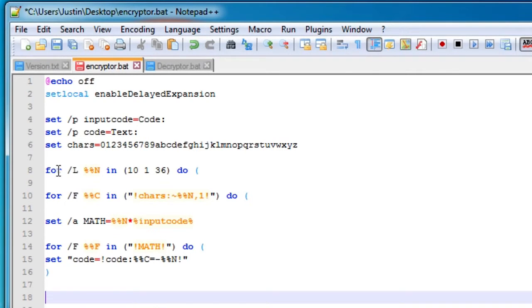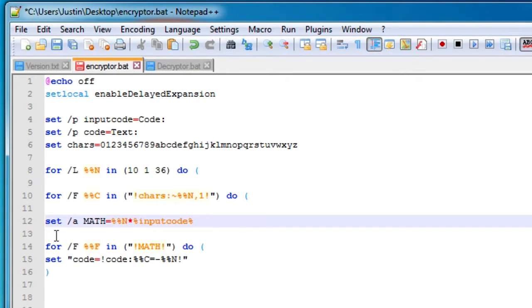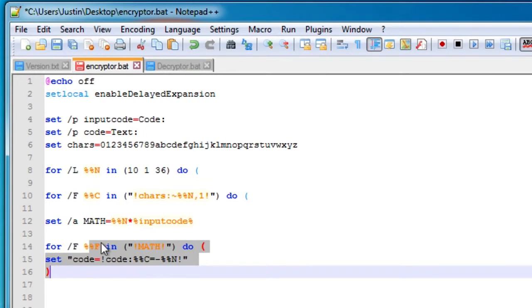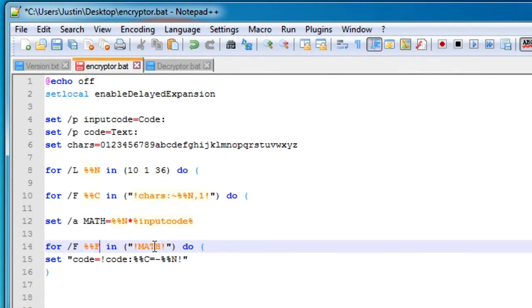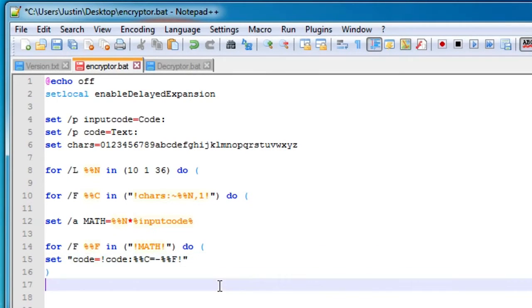So what we're doing is, remember, it's looping through here 26 times, I believe, and then it's going through each character here 26 times, and then inside here it's going to make another loop and use the variable math, and math equals n times input code, and then every single time it goes around, math %sign f will equal math. So now we can simply just change that to f. And that's the one way I figured out. There might be another way, I'm not sure.